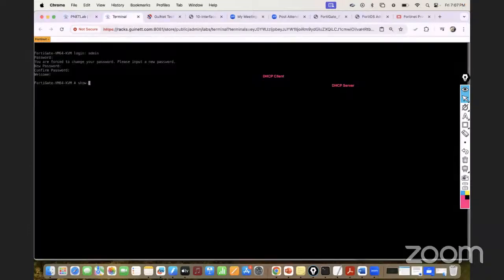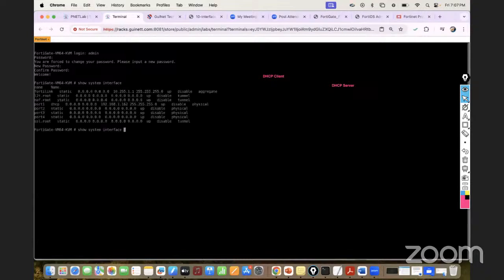But let me run the command show system interface and just put the question mark. And now you see here, this is port 1. FortiLink, you can ignore it. We'll discuss what FortiLink is at a later stage. But now you see that this interface automatically got an IP address. So this is port 1, not 0. And this is configured as DHCP by default.